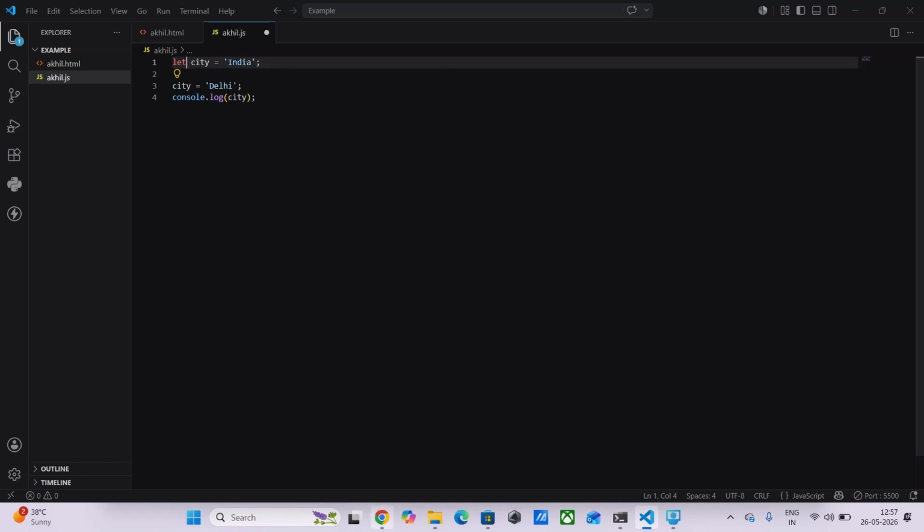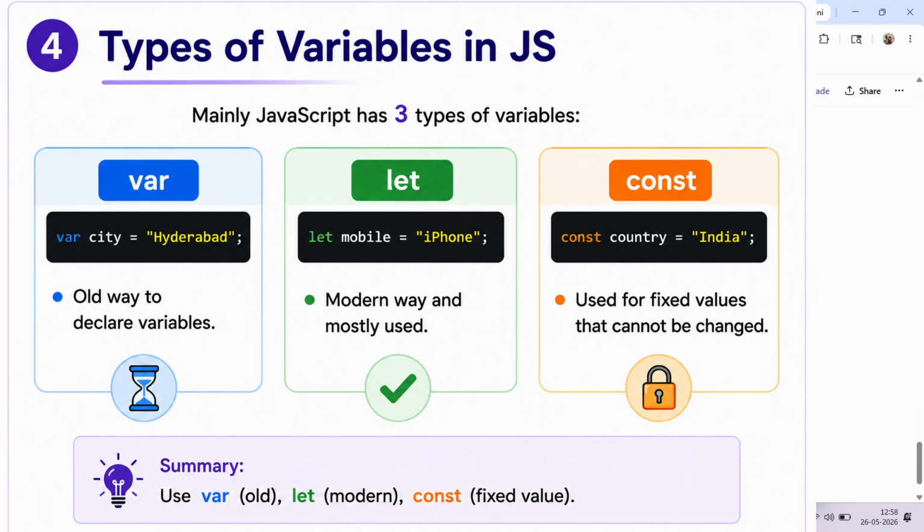Today we learn what is a variable, var, let, const, console.log, changing values, and rules of variables.